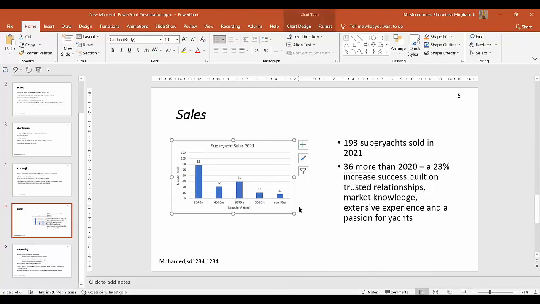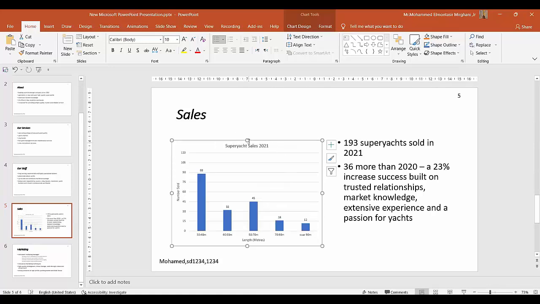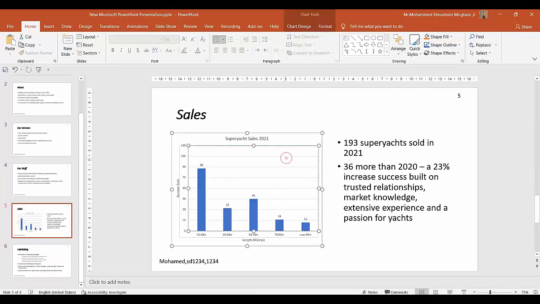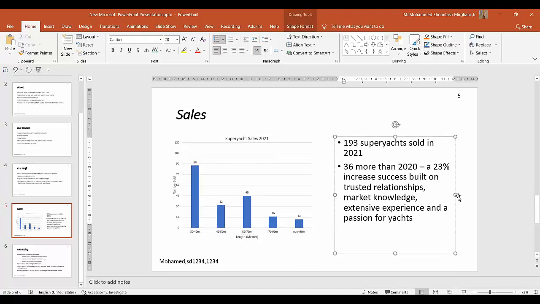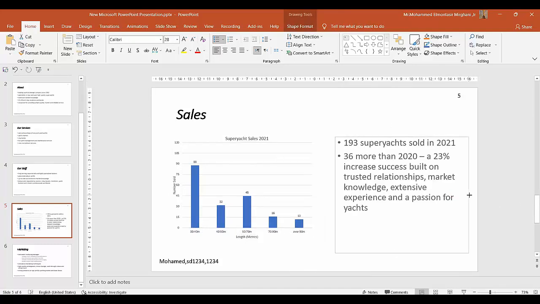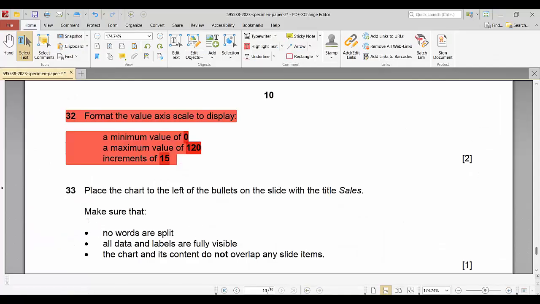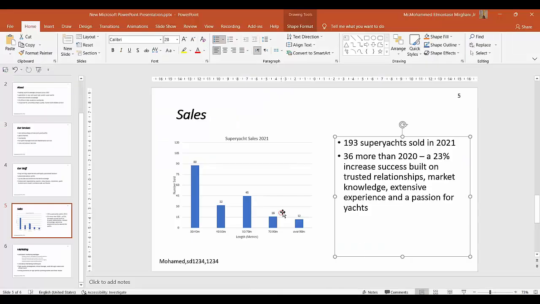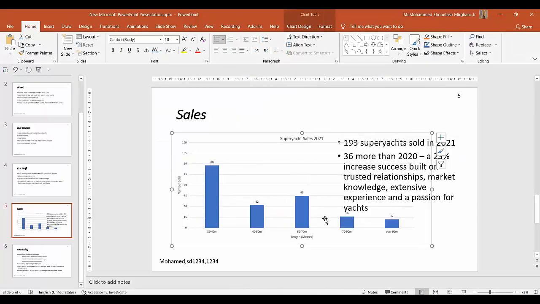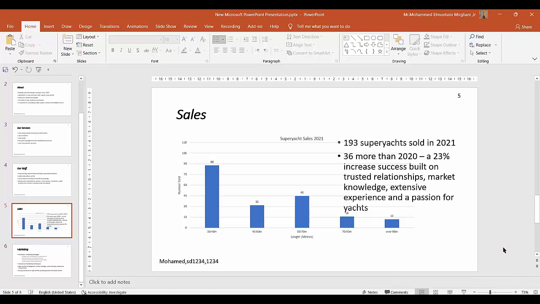So you have to move the chart here and make it visible like this, because the examiner is going to ask you to make sure that there is no overlap, there is no text wrap, and all the data should be visible. Make sure the data and labels are fully visible. The chart and its content does not overlap any slide item. So I have to make sure the slide does not look like this. This is what we call overlap.